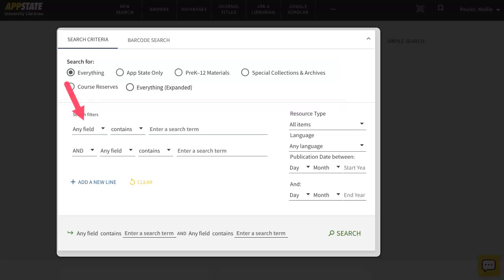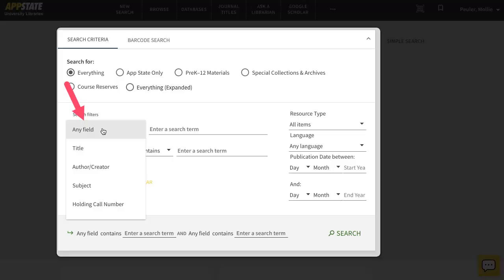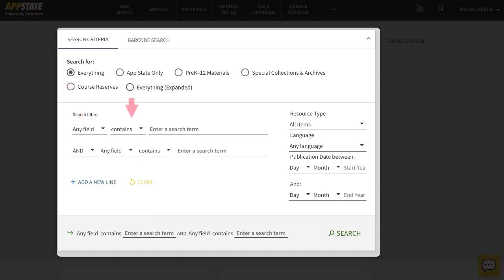Moving down, let's look at Field. For each search line, the Field selector enables you to narrow the search to all search fields or a particular field, such as title, author, creator, subject, and more. This box is your search type parameter. It indicates how your search terms are compared to your search field. It's okay to leave this to Contains if you like.